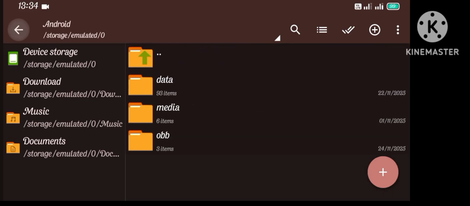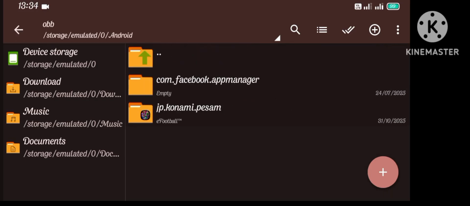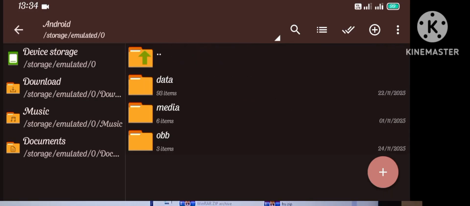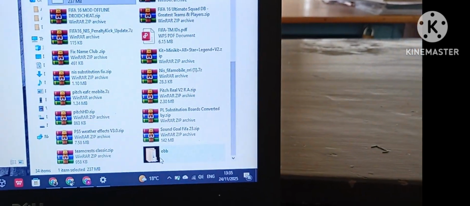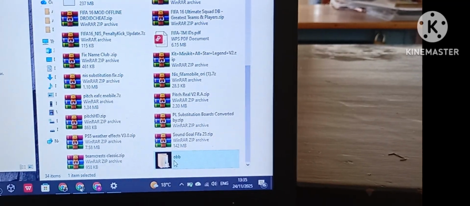As you can see, the things that are required are not there. There are three things that are required: the application, the data, and the OBB files. So I am going to copy the OBB file from my PC. I'll leave you the link in the comment section. So that is the first thing. You copy your OBB. That is the folder.